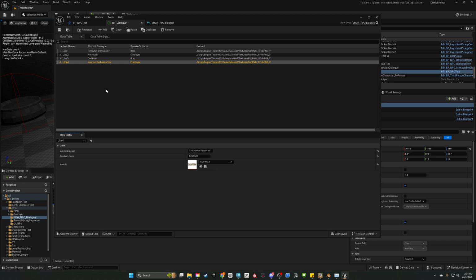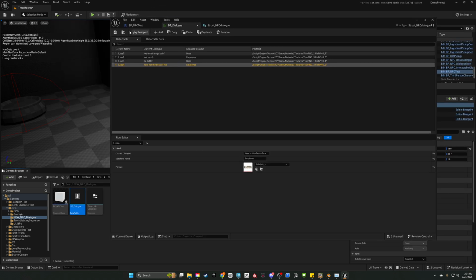Previously we did all of this within a single array, and that array just had the dialogue. But by making a data table, we can utilize more information. We can now define the dialogue, what the portrait is, and what the speaker's name is. So this is where you'll basically build your conversation. Let's save this, and let's go to the next thing.